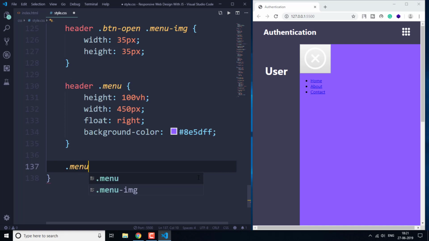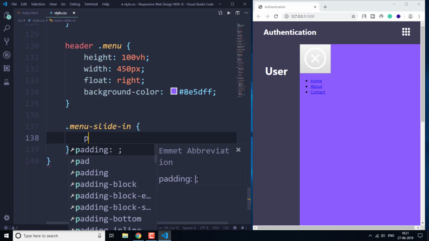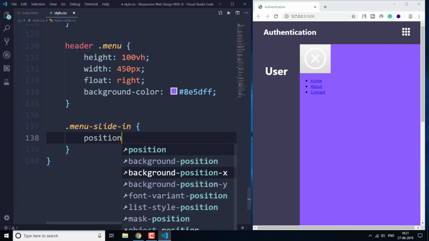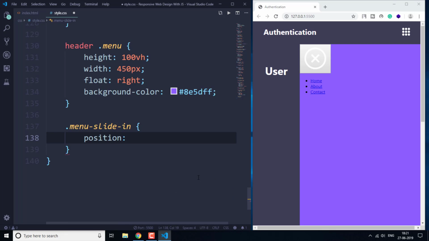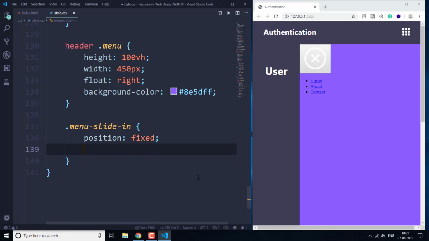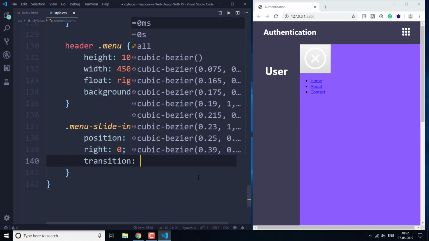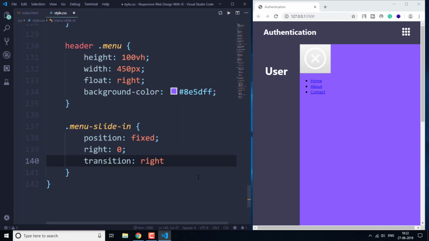Then dot menu dash slide dash in, and the position is going to be fixed. Then right 0, and the transition is going to be right and 0.5 seconds.